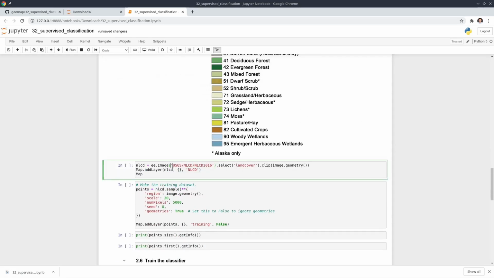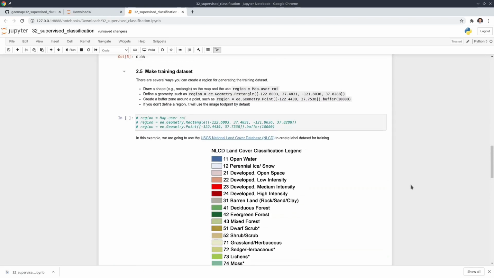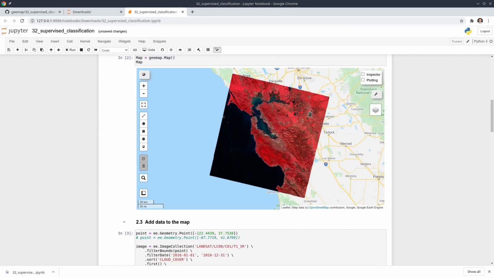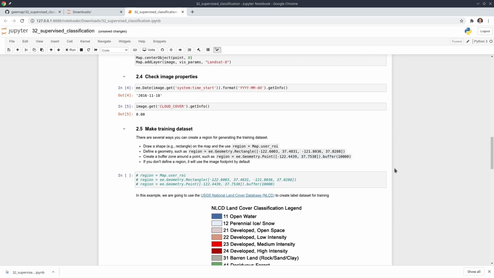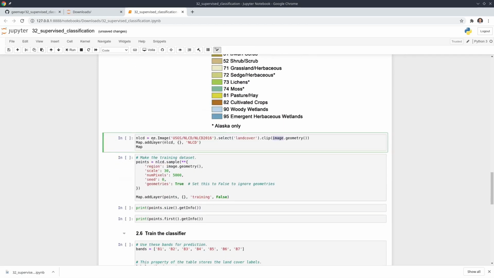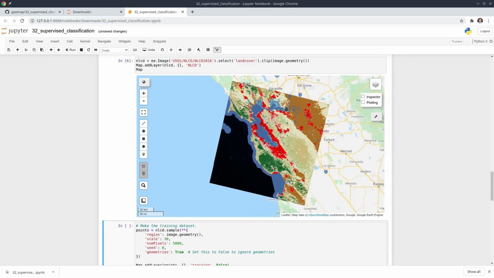First we're going to grab the NLCD land cover, the NLCD 2016, and get the land cover band. This one is for the entire US, so we clip it to the image geometry. The image is the Landsat 8. We don't need the entire NLCD, we just need this portion. So we use the clip function, then we add the NLCD to the map, and then we can hit run. Take a look. Now we have the NLCD.